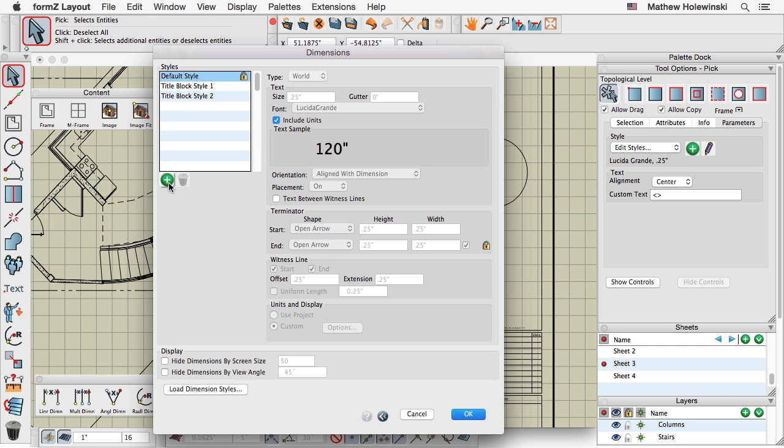If we want to create our own, just click the green plus button, and we're going to create our own dimension style. Let's call this Matt Style 1. Now don't hit return, that's the same as the OK button, so I'm going to click in a blank area here to accept that name. I can change anything that I want.